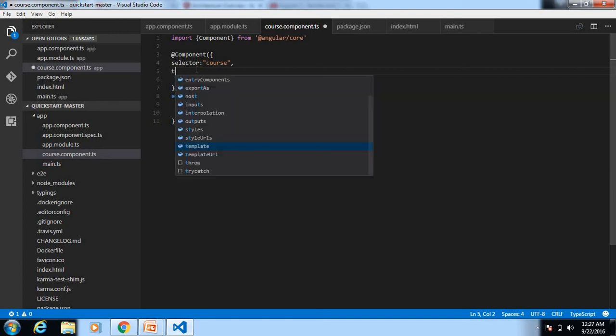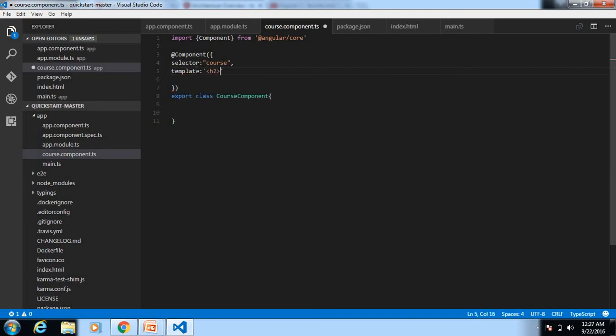So next is template, colon, so this is a list of courses, in h2. Now our template is ready. This is a single line template. If you want to make it a multi-line template, we just replace our single quote with backticks, which is just below the escape key of your keyboard. Okay, so our component is ready, and we have written our courses component.